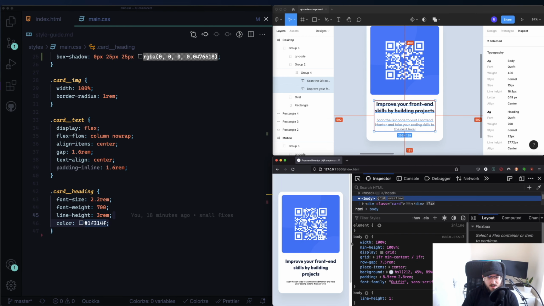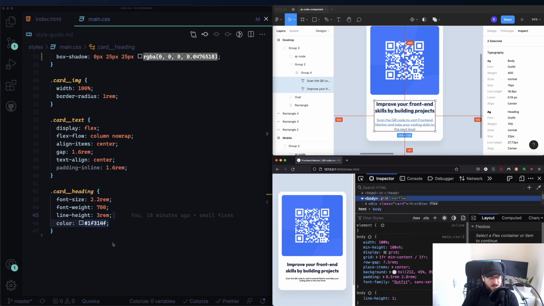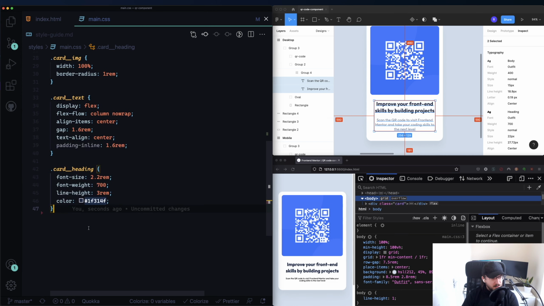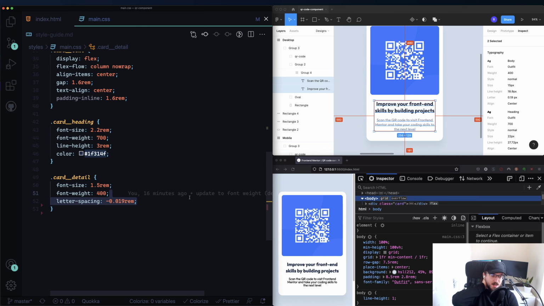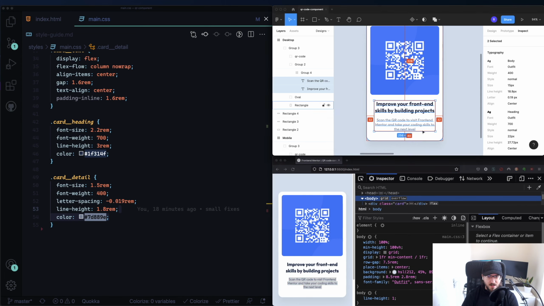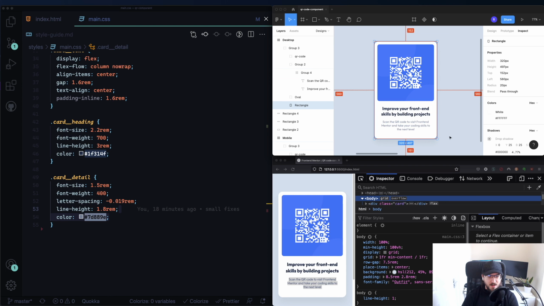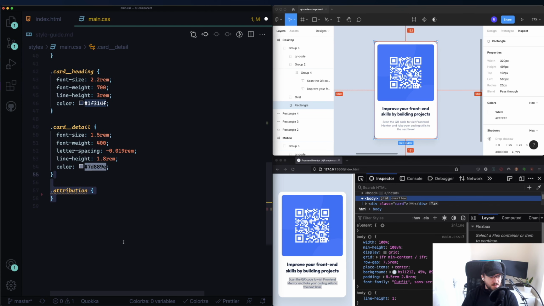Color. I'm just going to make this slightly bigger just so we see it this way. Card heading, and then we can style the card detail. Font size 1.5 rem, font weight, letter spacing so it's slightly more squished, and line height 1.8 rem. Again, I was just guessing. And of course, we want a slightly lighter color, just like here. And then we can just style the attribution. Nothing major, just more styling.